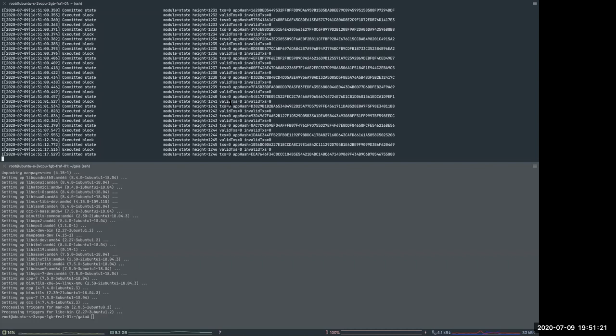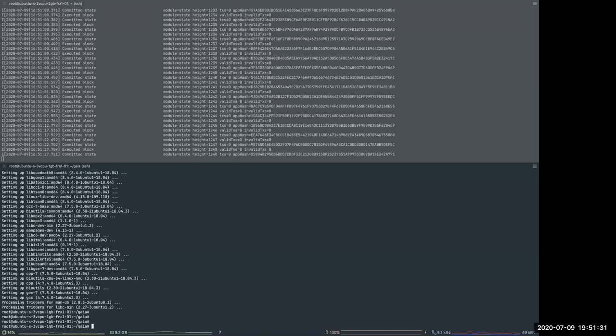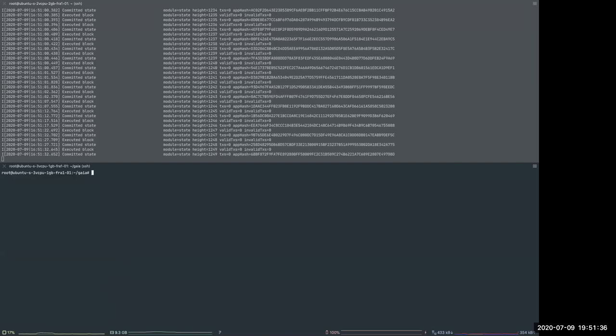And so we'll be using this node as a sentry node. And then we'll try to use this node that I'm hitting enter on, this terminal, as a validator node. So let's see if we had it installed. No.